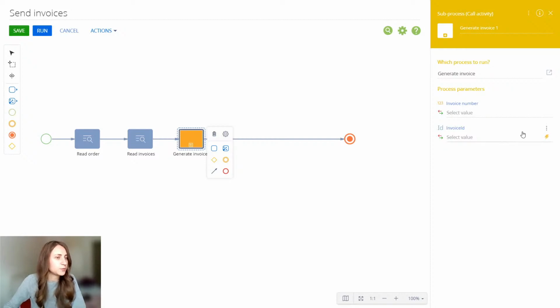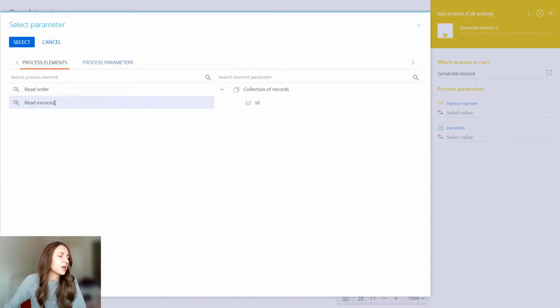And here I do need to send my ID. So I'm going to process parameter, read invoices ID. My advice would be, when working with collections and sub-processes, to first create this element that reads your collection. Then create your sub-process element and go into your sub-process, create an ID, for example, or any of those parameters that you need to be bringing into your process. So save all those parameters, return to the main process, and then populate the value from the process elements. This way, that's the easiest one.